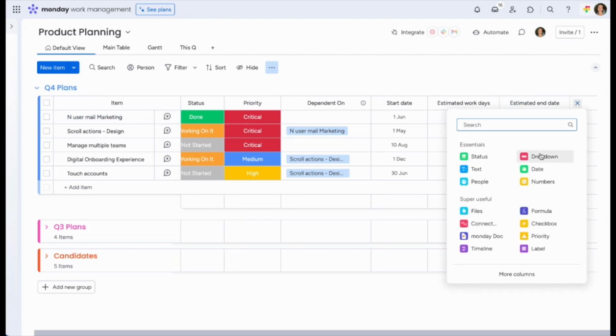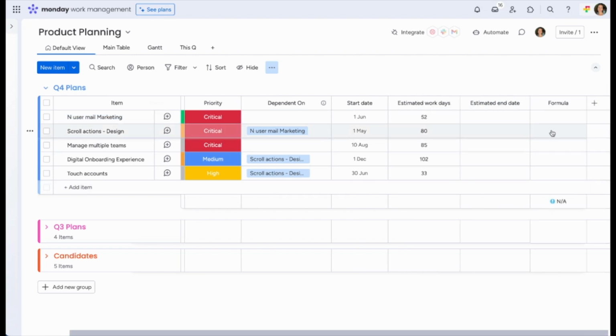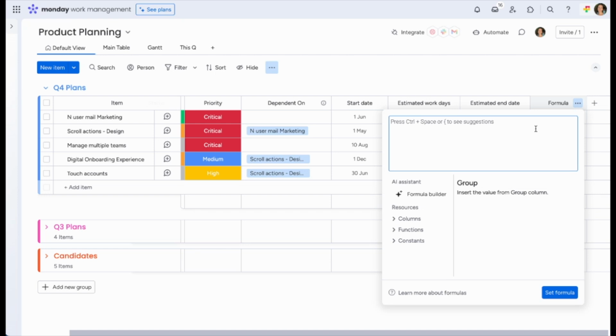So let's start by creating a formula column. We always recommend creating the formula from the column itself and then copying it into the automation. When using the formula column, you can get assistance from the formula builder, or you can use the resources right here of all your columns, functions, and more.